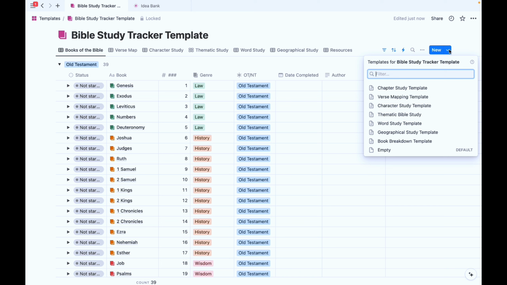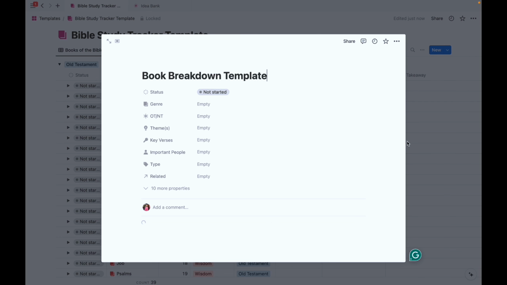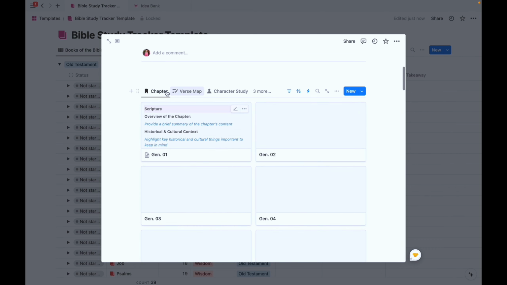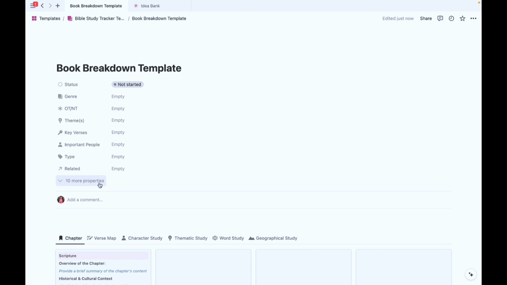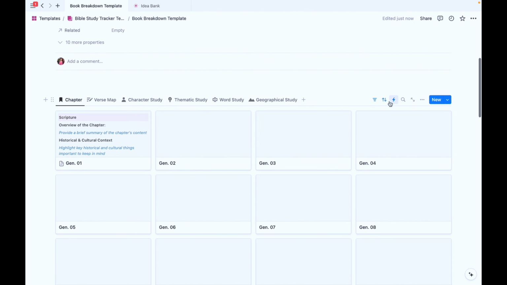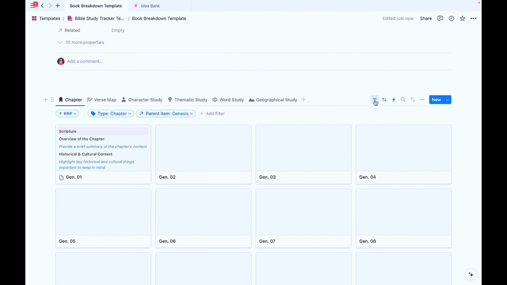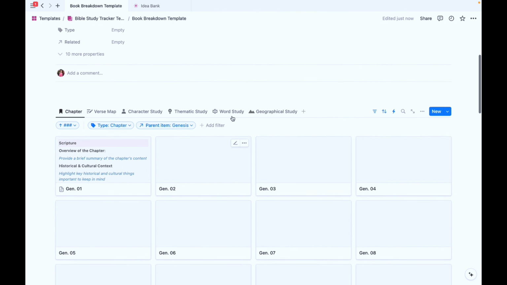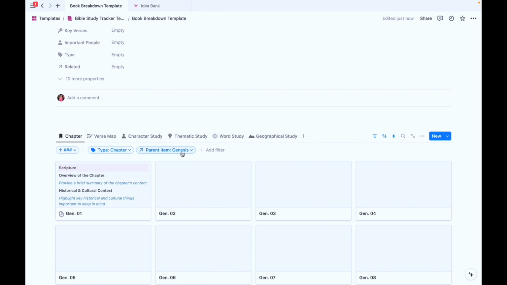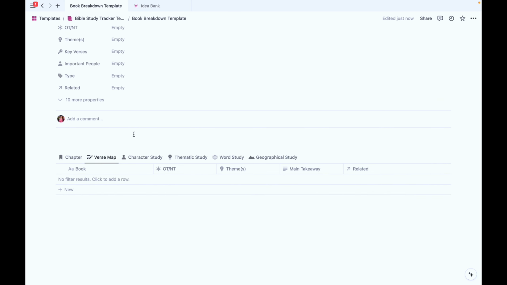If you ever delete a chapter by accident and you want to get back that chapter breakdown, this is the template for the book pages. So it has the chapters. You see, it looks just like if you click on Genesis and Exodus. The only thing you have to do, if you know Notion, is once you use this template on a page, you just have to go in and change the parent item to whatever book it is that you need to put it on.